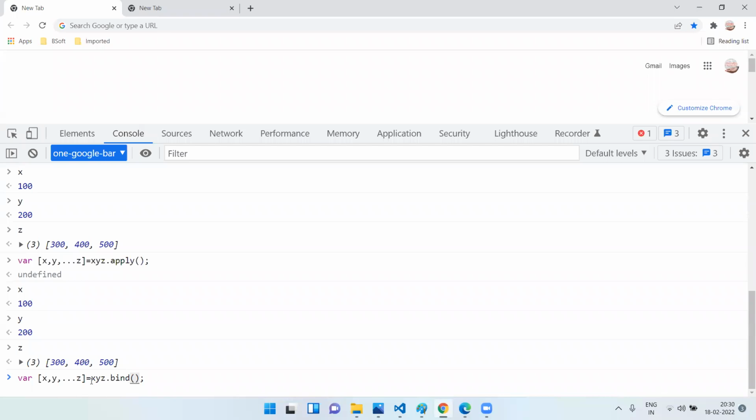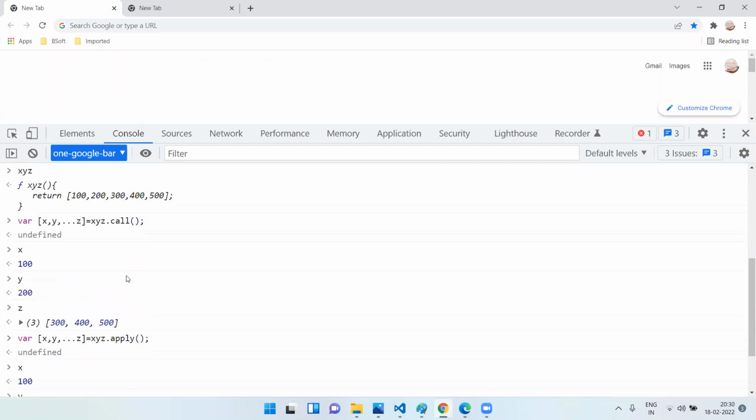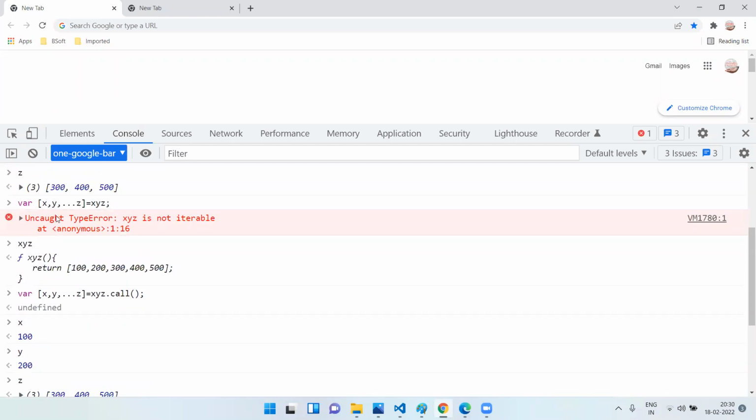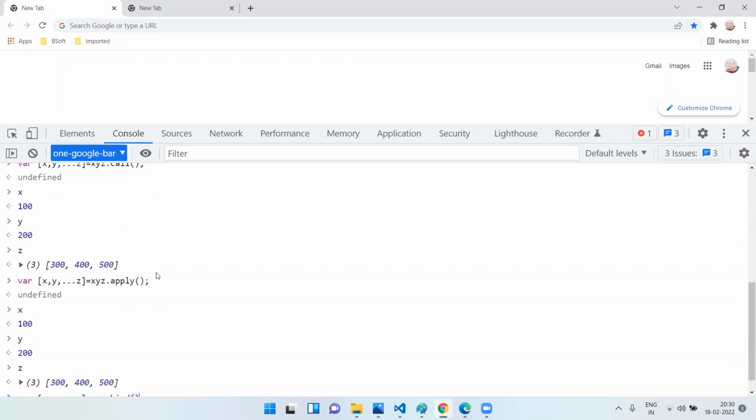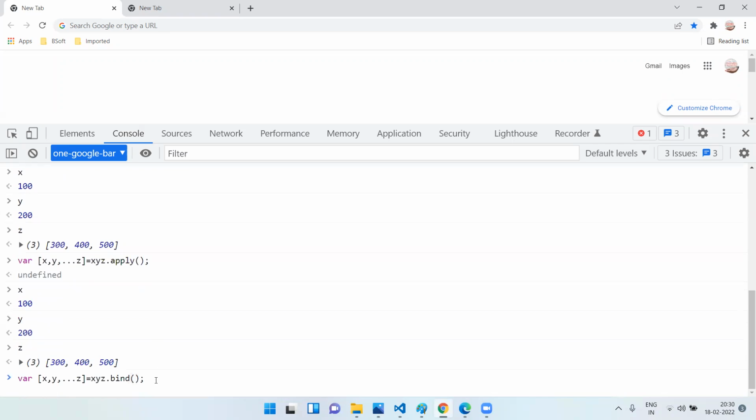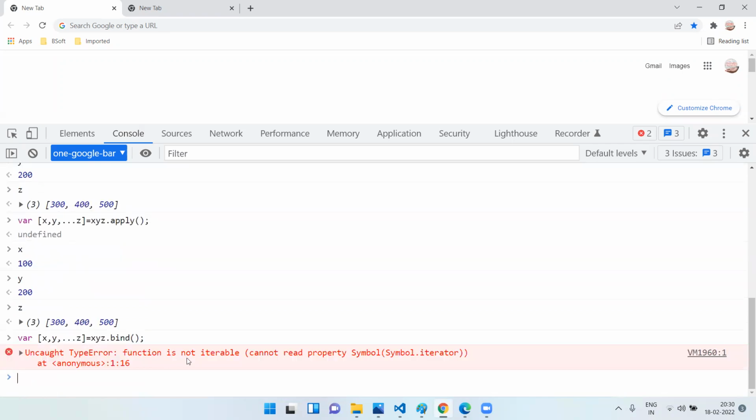What happens? The bind method returns a function body, right? So when you try to assign this function, what did it give? Uncaught TypeError: XYG is not iterable. If you do bind, then also it is going to give you what? Function is not iterable. Symbol dot iterator.